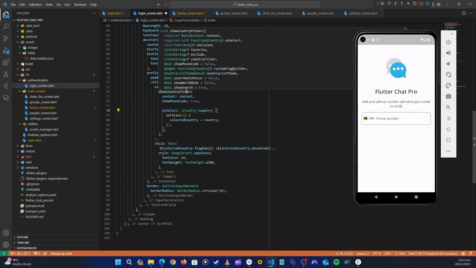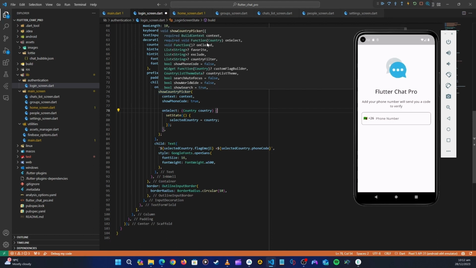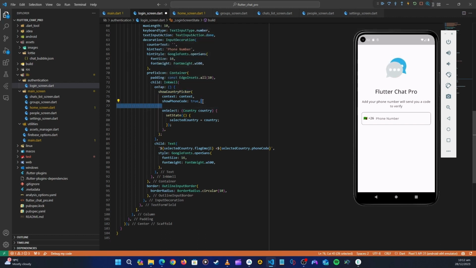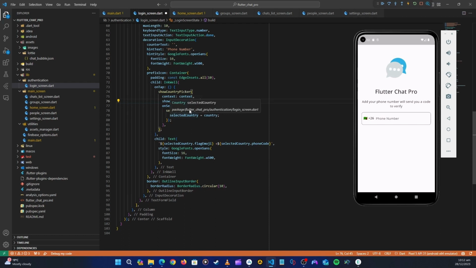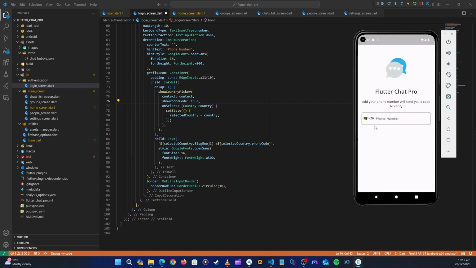We go on the properties here, so show phone number, show... where's that? If you want it, you can just pop it up as a dialog. So country list theme data. So one of these, you can pop it as a dialog. If you head over to the documentation, you can see that you can show it as a bottom sheet, or you can show it as a dialog. Okay, but let's keep it like that.